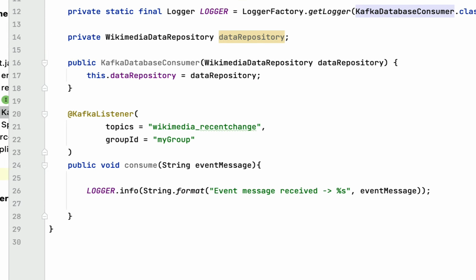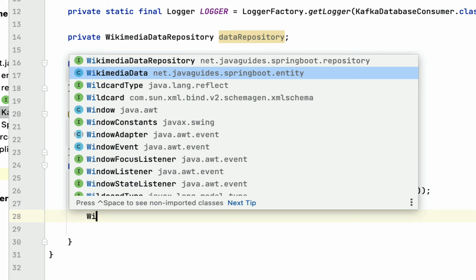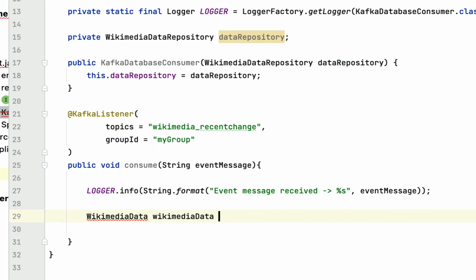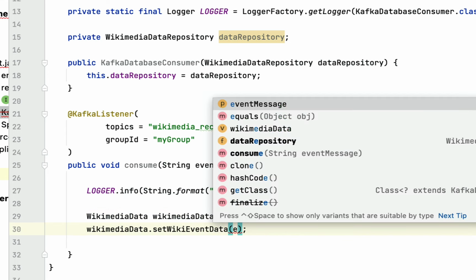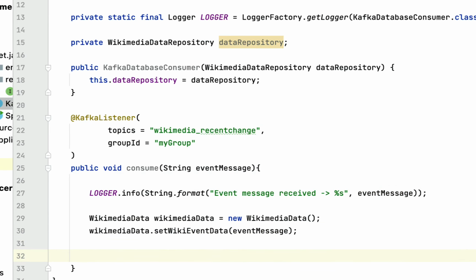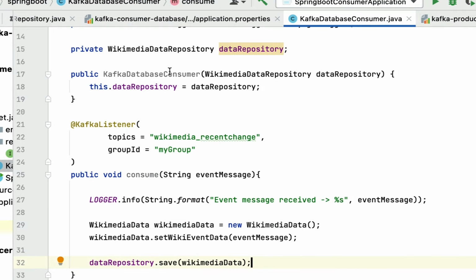Now we have injected WikimediaDataRepository. Okay, now let's call its save method to save the event message. So here I will create an object of the WikimediaData JPA entity, new WikimediaData, and then I am going to set the data, that is the event message. Next call the dataRepository.save method and then pass the WikimediaData. Okay, perfect. Now what we have done, we have injected WikimediaDataRepository and then we have called its save method to save this WikimediaData object.